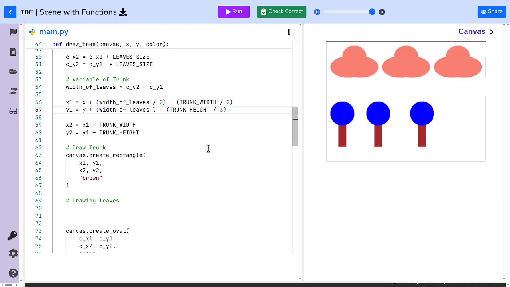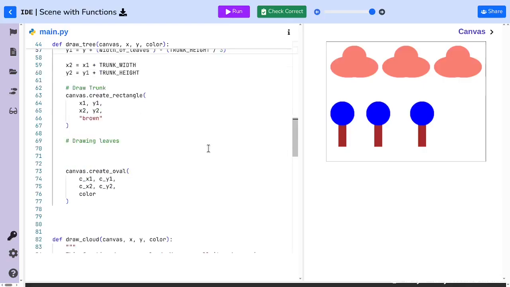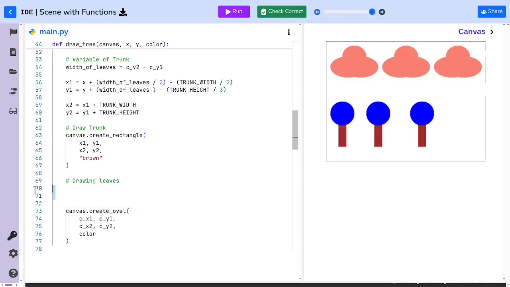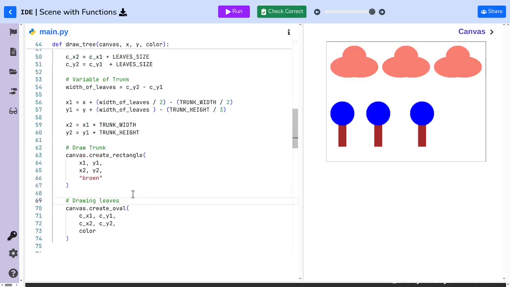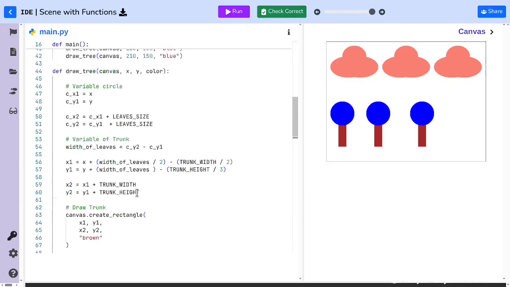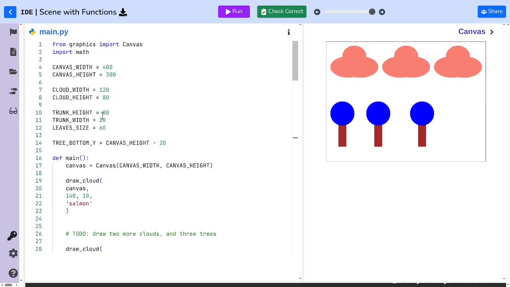And we have got 3 trees. Is there any doubt? Well, there should be a lot of doubt if you're not doing it by yourselves. It looks nice. Is there any other variables we could use? So cloud width, we have used it. Cloud height, we have used it. As for the trunk height, we have used it. Trunk width, we have used it. Leaf size, we have used it.